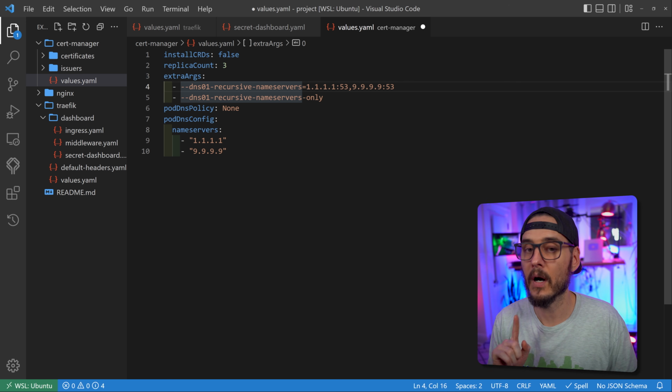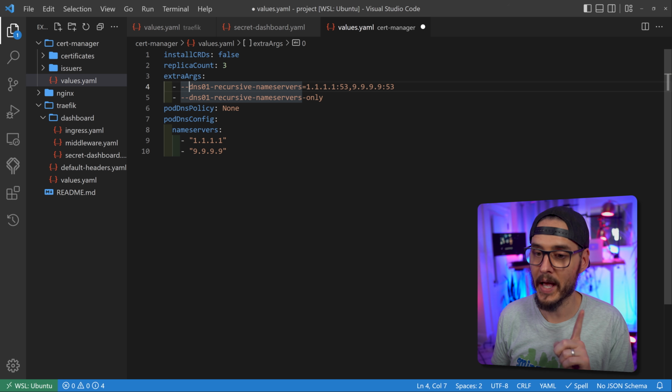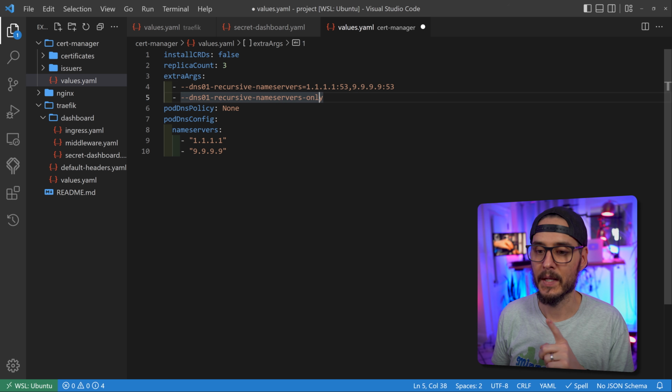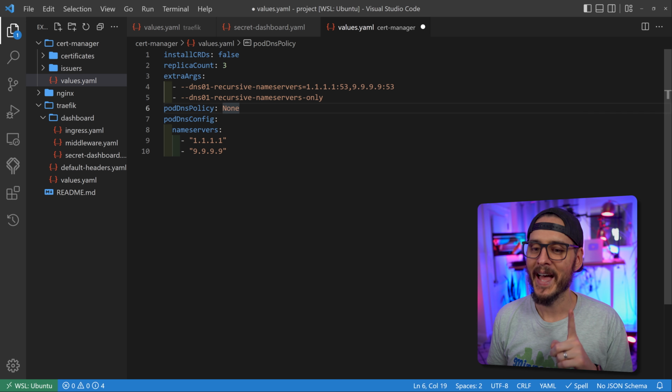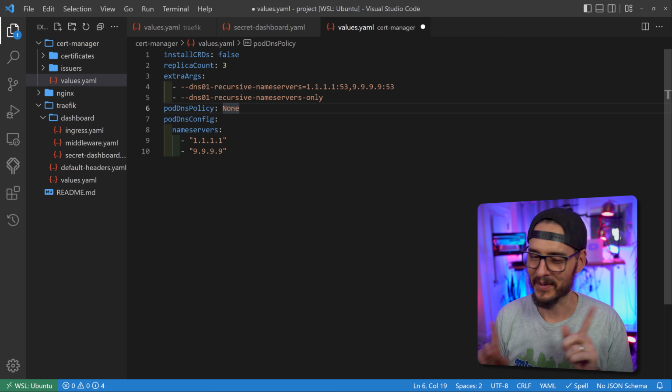So these extra arguments are saying, hey, for the DNS01 challenge, here are your name servers. And your name servers are going to be Cloudflare, and it's going to be Quad9. And then we're saying recursive name servers only. So why do we need this? I'm not going to explain why we need that until I explain the next couple, because it'll all make sense.